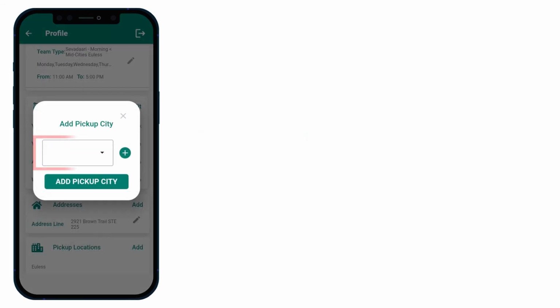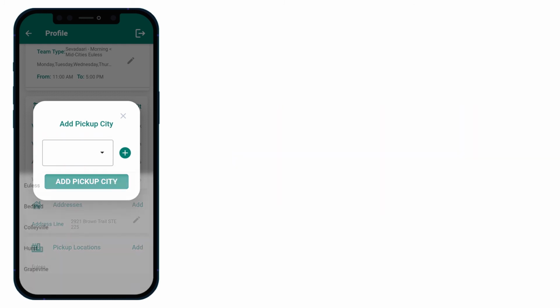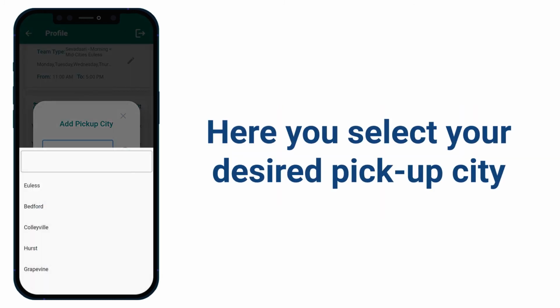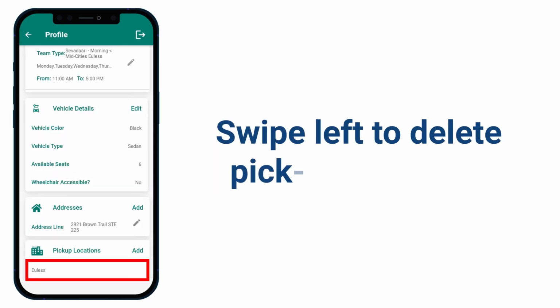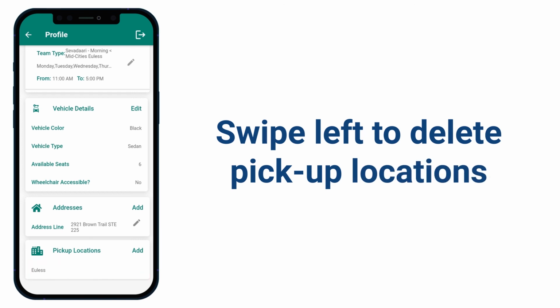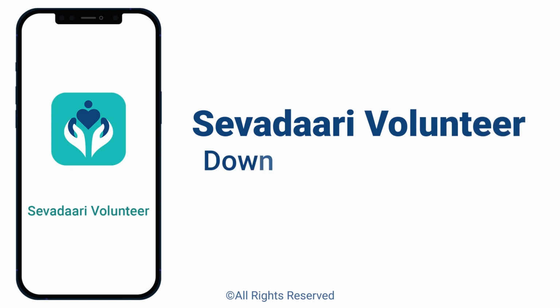You can select Pickup City from the drop-down field. In case you want to delete the pickup location from your profile, you can simply do that by swiping to the left. Hopefully this tutorial will help in accessing the Manage Profile module.